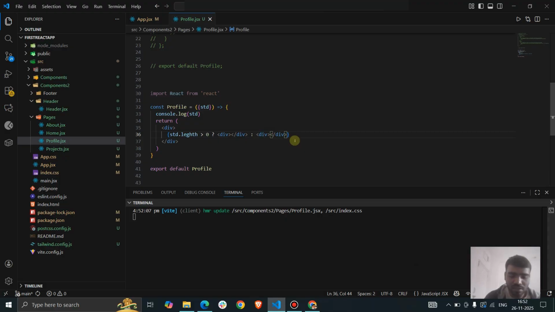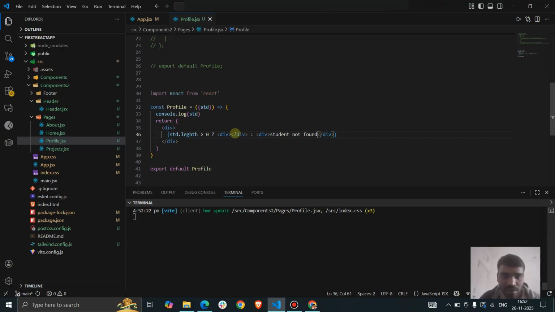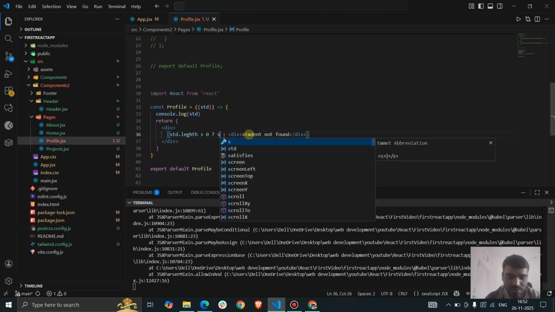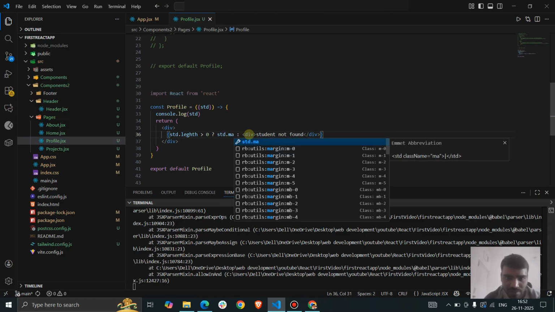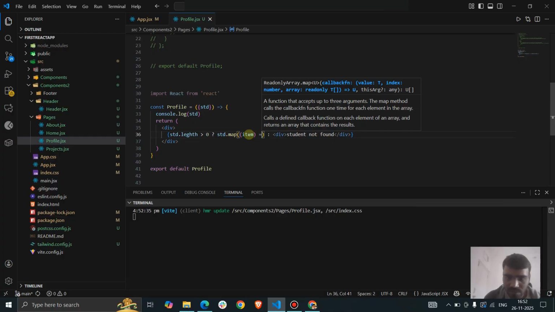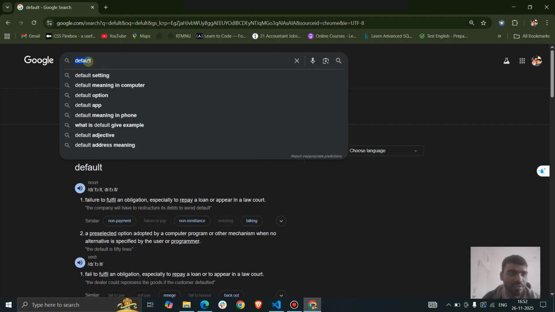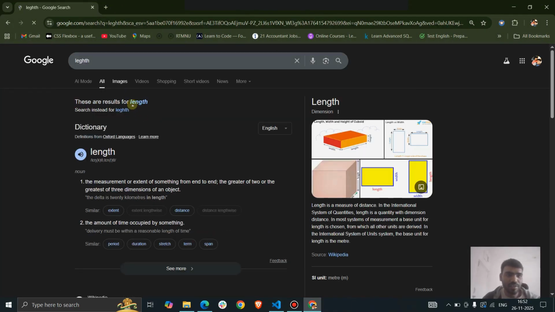It means if the student is not found, then "student not found". And we just need to use the students map function with item as an arrow function. Okay, and I always make length mistakes, so just checking it is correct. Yeah.